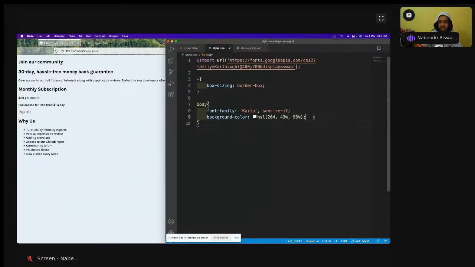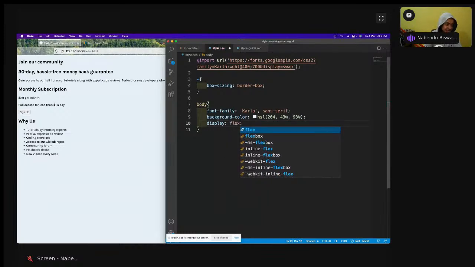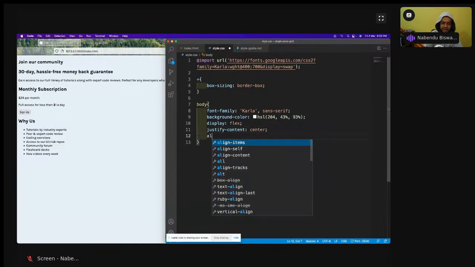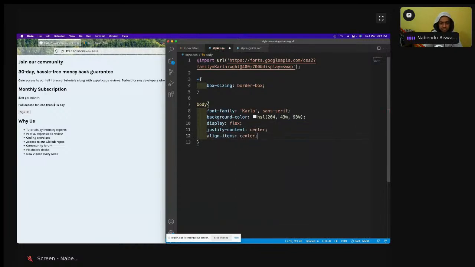Then display. We are going to use display flex for something, because we have seen that the box is at the exact center, so I'm going to use display flex for that. To bring anything to the exact center, we can use display flex or display grid also. And justify content I'll do as center, and align items I'll do as center. Okay, and let's save it.